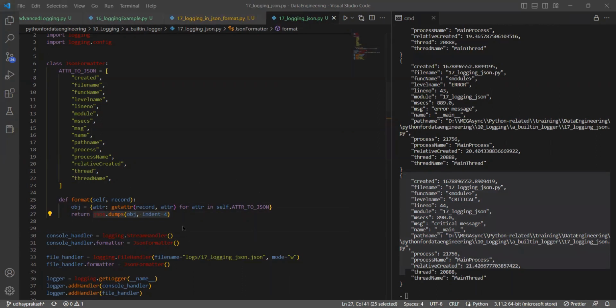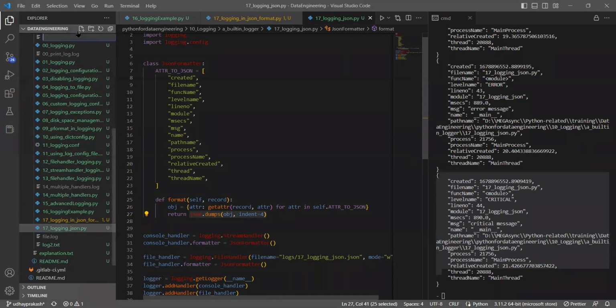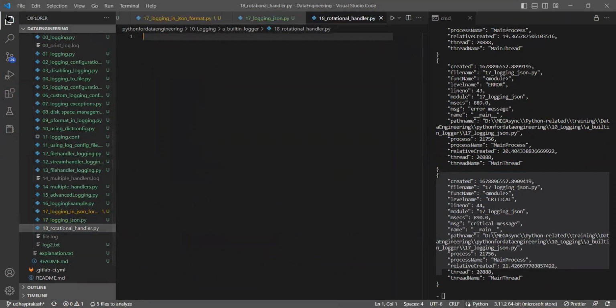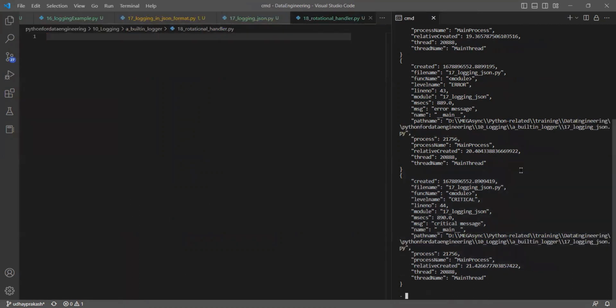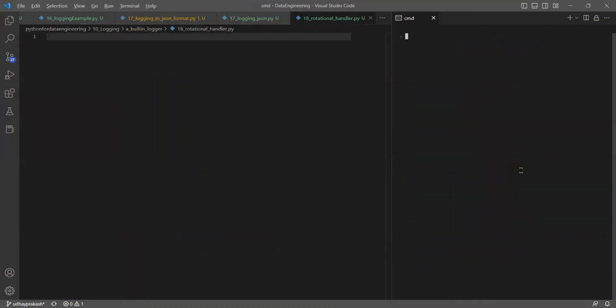Similarly, the last thing is rotating handlers. Till now you have seen different formats, and at the same time, rotating handlers. Rotating means what will it rotate? It is not that it will rotate anything. It is in fact rotating your file only. So there is something called a rotating file handler.